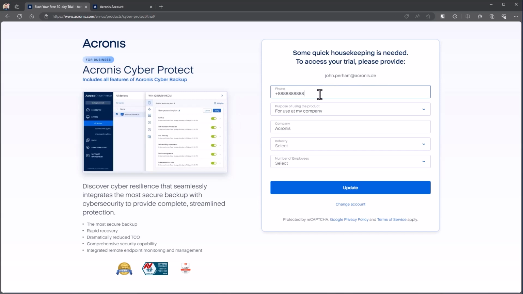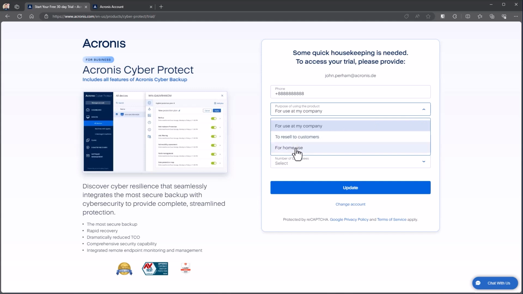It's going to ask you for some basic details. So, telephone number, it's pulling this from my account here. What is my purpose of downloading the product, right? So am I reselling it? Am I using it at home? Or am I using it at my company? What is my company name? So in this case, Acronis.